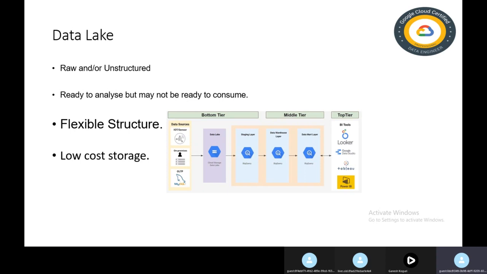But from the data lake you will see all kinds of data. It's not cleaned, it's not transformed data. If you analyze the data from the data lake, that's the difference between the data lake and the data warehouse.